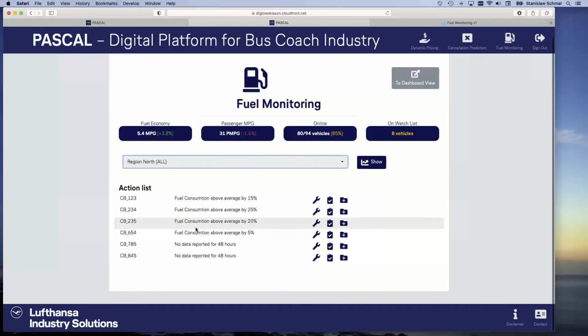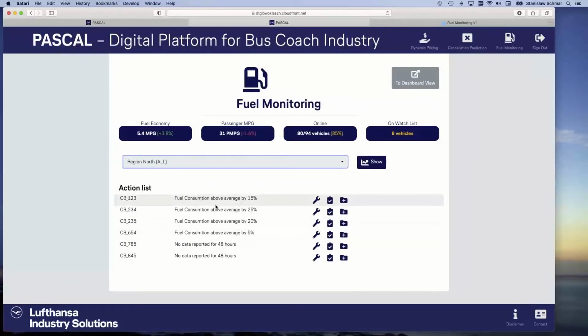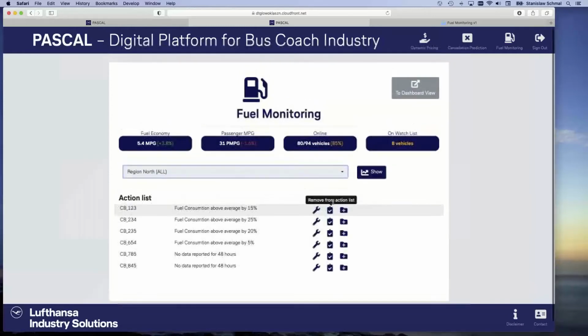Down here, you see an action list which shows you the critical buses. So something is not going well with those buses, and here you can request a technician. You can add it to a watch list, and you can also remove it from the action list if you identified the problem and if it was solved. And if you are interested in more information, you can also go to the dashboard view.